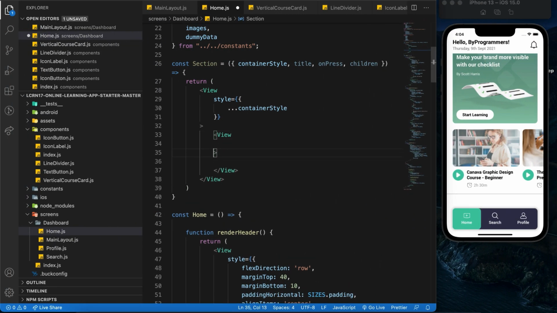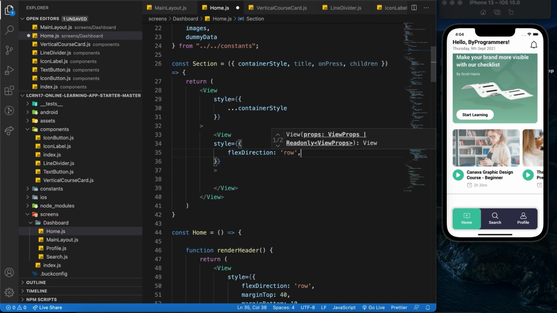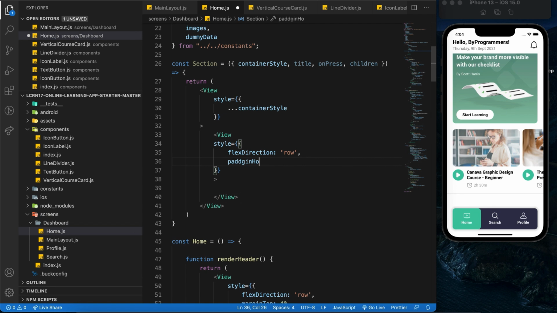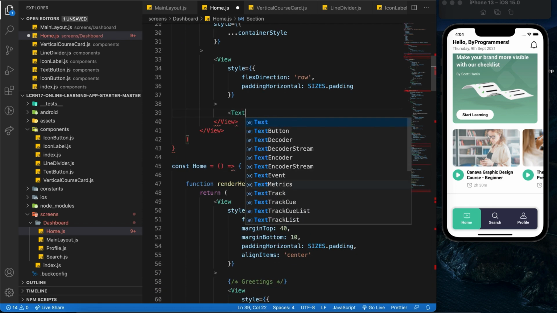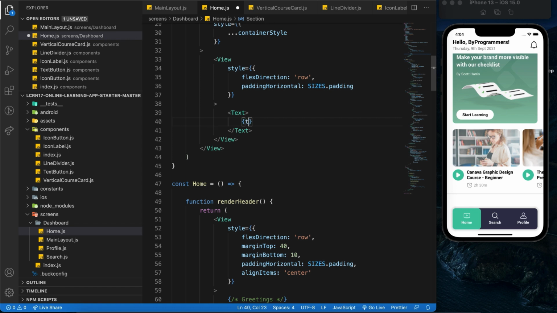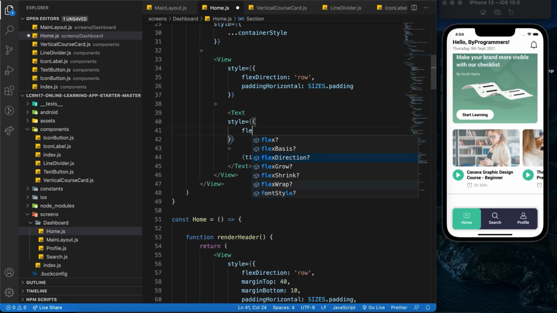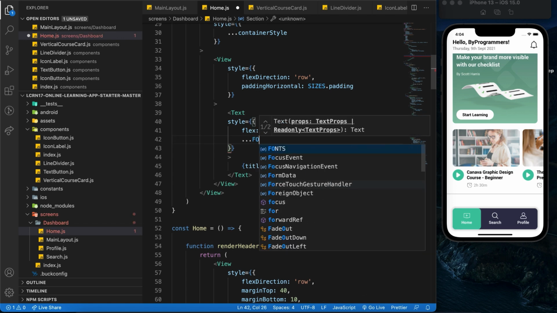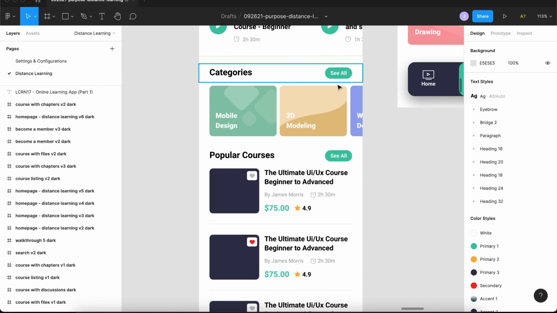So give it a bit of styling, where the flex direction equals to row, and the padding horizontal equals to sizes.padding. Alright, and over here the first thing we need to render is the text component for the title, right? So over here we have the title, give it a bit of styling as well. Flex equals to 1, and the font should be equals to H2. Next, we need to render the CO button over here, right?